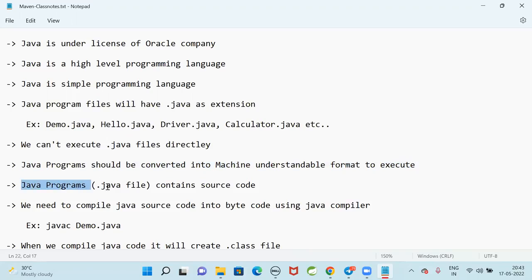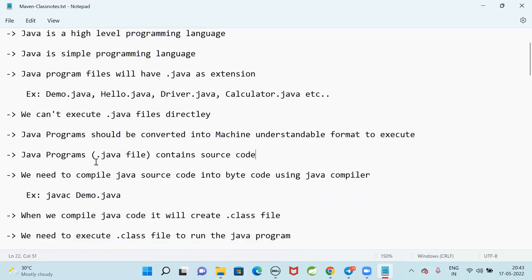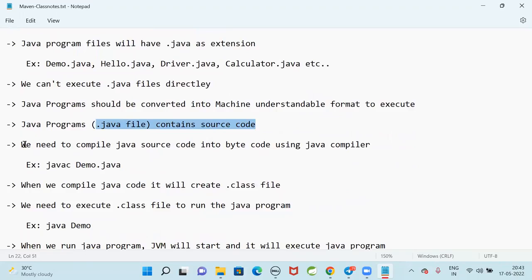Now, a .java file will contain source code. Java programs are nothing but .java files, and those files contain source code. We need to compile the Java source code into bytecode using the Java compiler. The Java compiler is called javac.